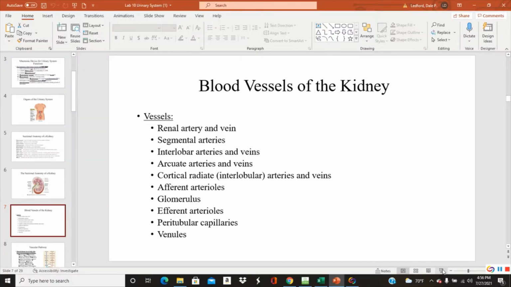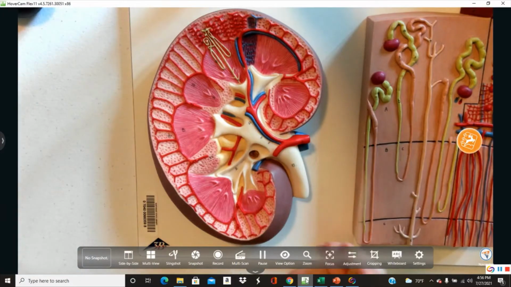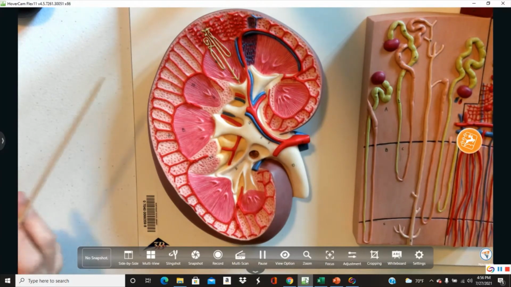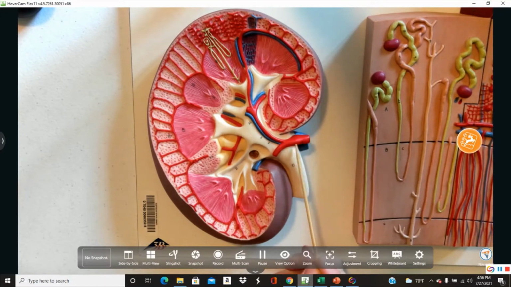So let's start with the renal artery and vein. The renal artery will be red in this case. Remember, the arteries are red when they are in systemic circulation. Kidney is part of the body system. With the exception of pulmonary circulation and fetal circulation, systemic arteries are red. This is a renal artery, and the blue one down here is a renal vein.